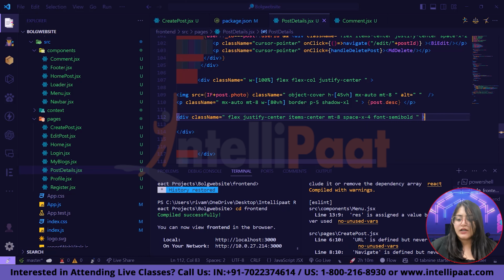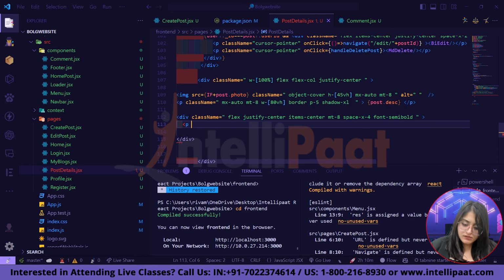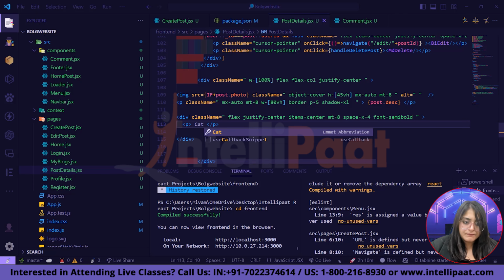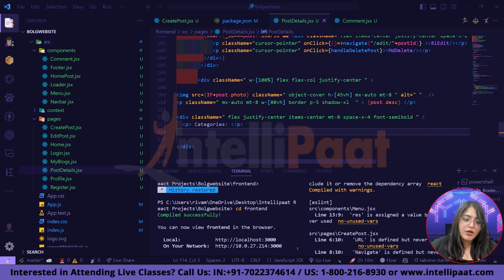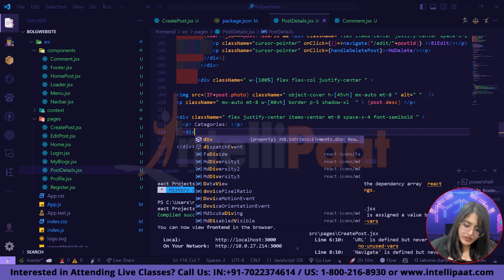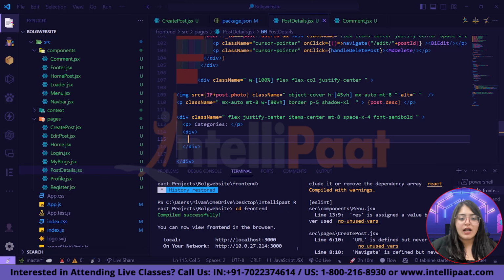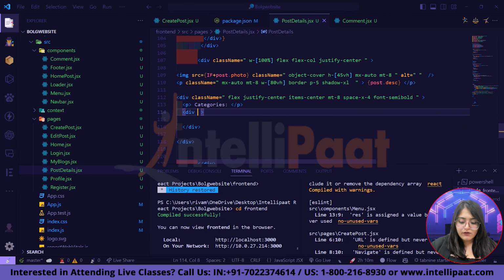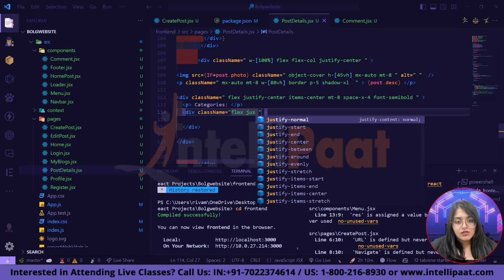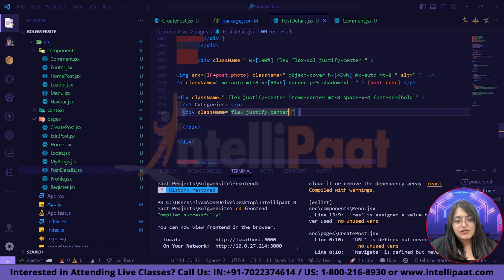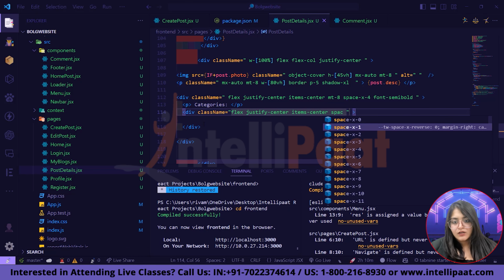Okay, and inside this I am creating one p tag, and in between those p tags I'm writing category heading, categories like this. And after that I'm mapping all the categories. So for that I'm creating a separate div, and in this particular div I'm wrapping my category. So let's also give some styling to this particular div. So let's say className, making my display flex, justify center, items center, and space-x-2.